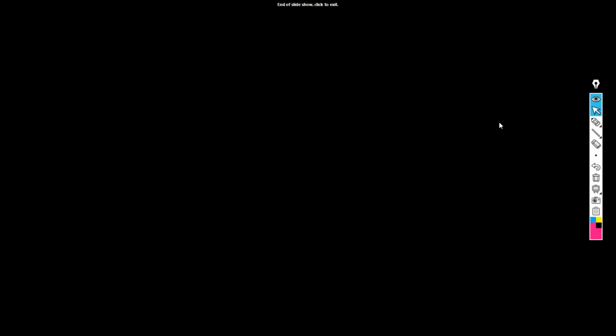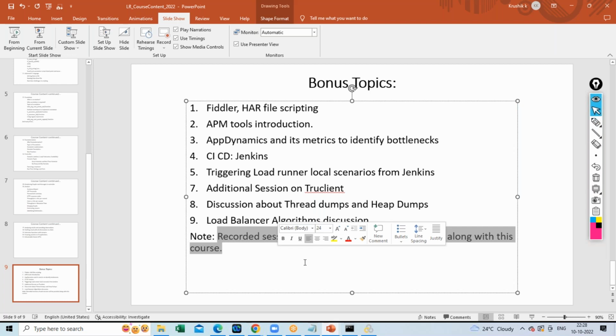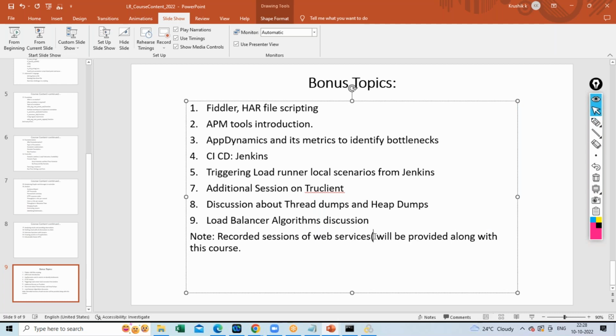Will you be sharing the updated template of the course content? What you talked about, SOAP and REST, is not highlighted there. I mentioned it in the recorded sessions of web services. That is what is not explicitly mentioned, right? No, web services includes SOAP and REST. Anyway, I will just mention it.